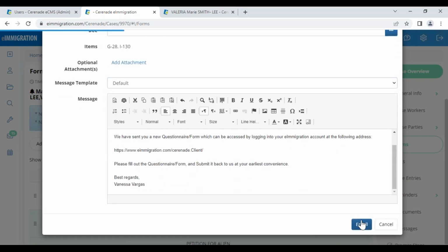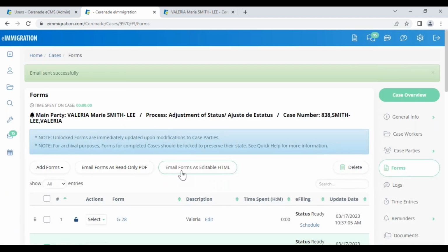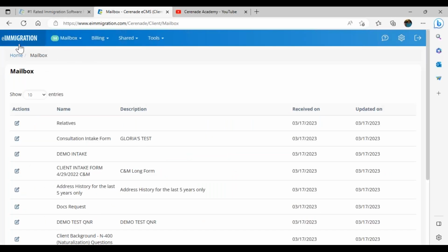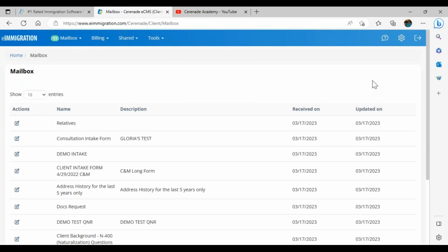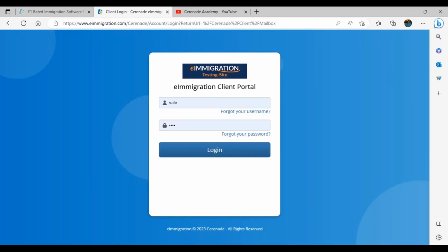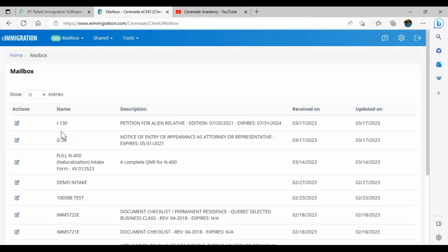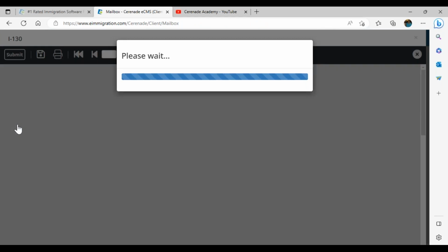Once I email the forms, I'm not sending the forms, the actual forms, to the email. I'm sending them the instructions because clients have to log in into their portal, click here, and review the forms. Actually, this is not the client that I need to log into. All right, so here they are. They're going to open the form.